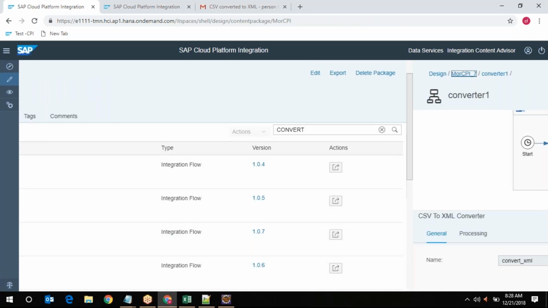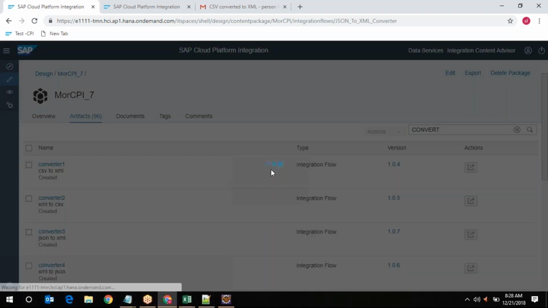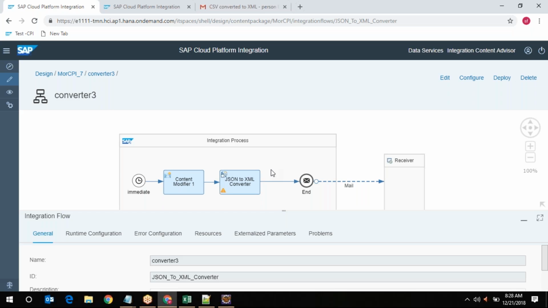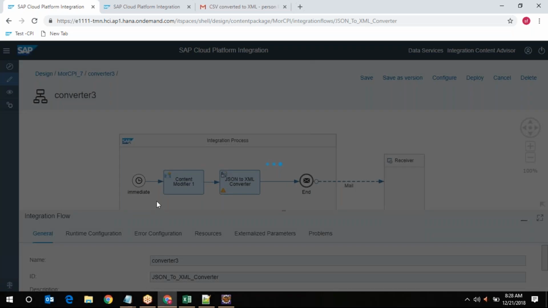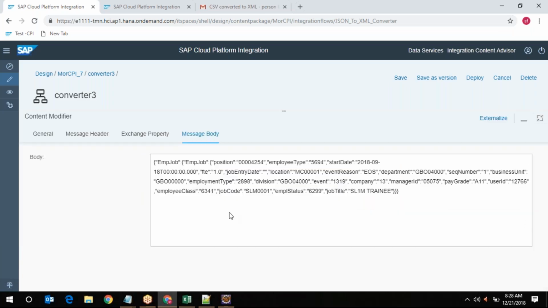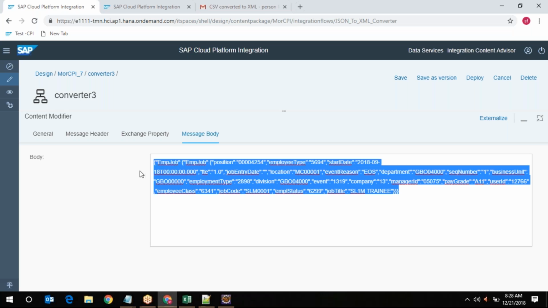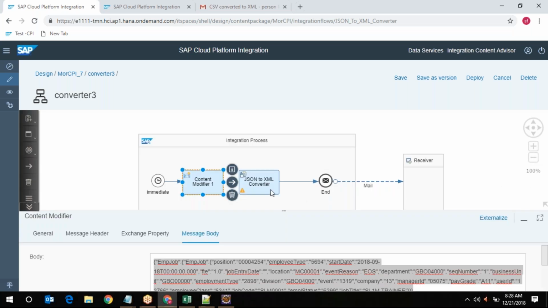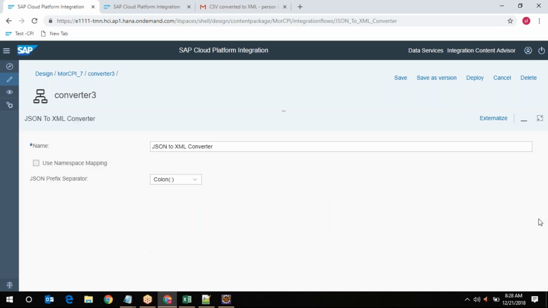Now let's come back to the third converter, JSON to XML. JSON to XML is for when the format is JSON and you want XML only. In the XML we have the tags, with opening brackets and closing brackets. So let's look at this. In the converter, we manually updated the data. This is JSON format data, and that JSON format we are converting to the XML format.